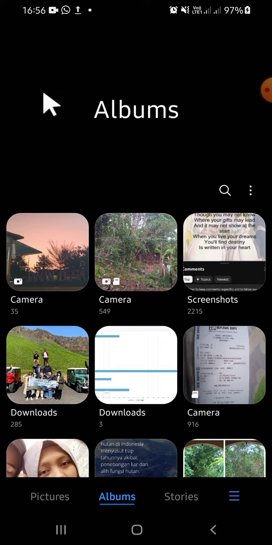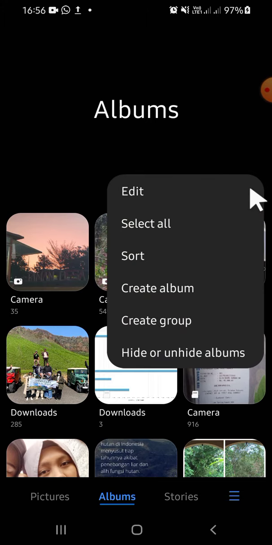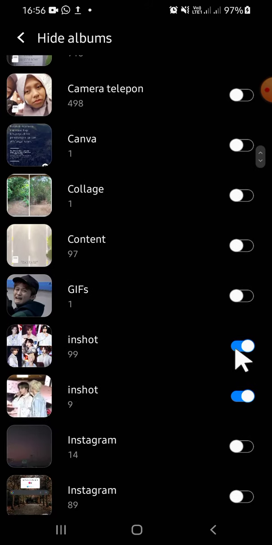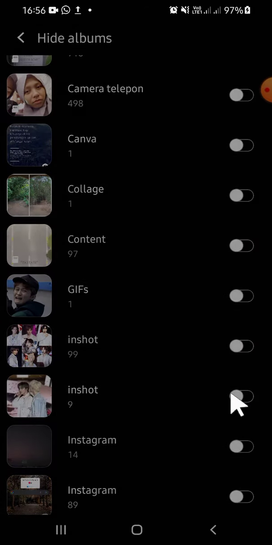Then if you want to unhide the album, you can just tap on this three dots button. Then you can tap on hide or unhide albums. Then you can click on this toggle button to unhide it like this.